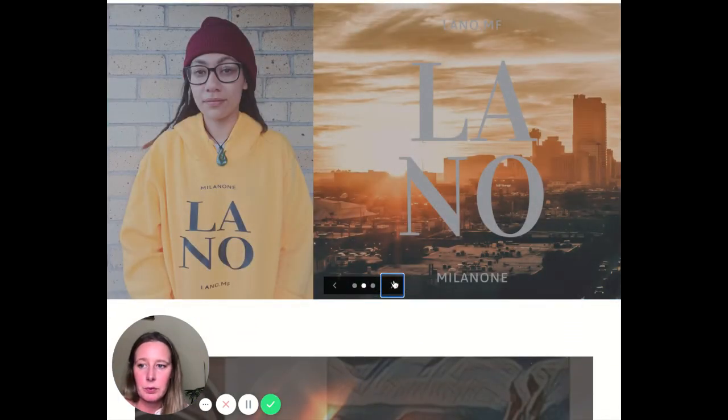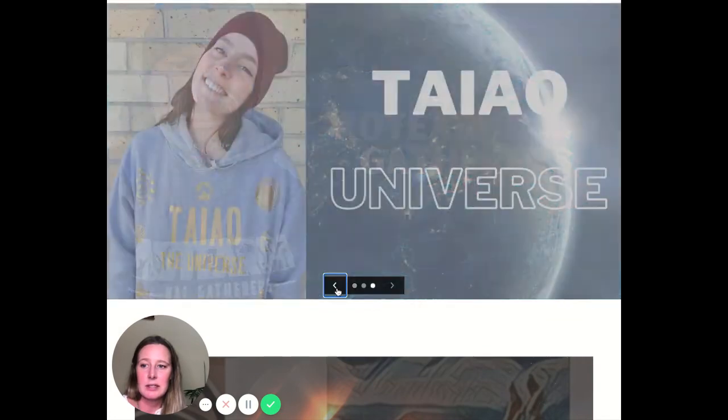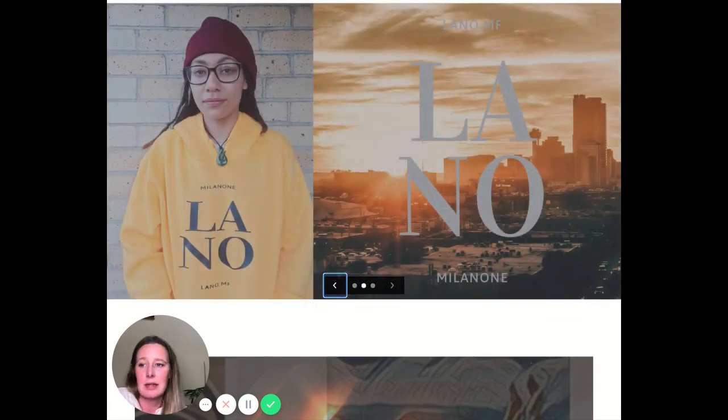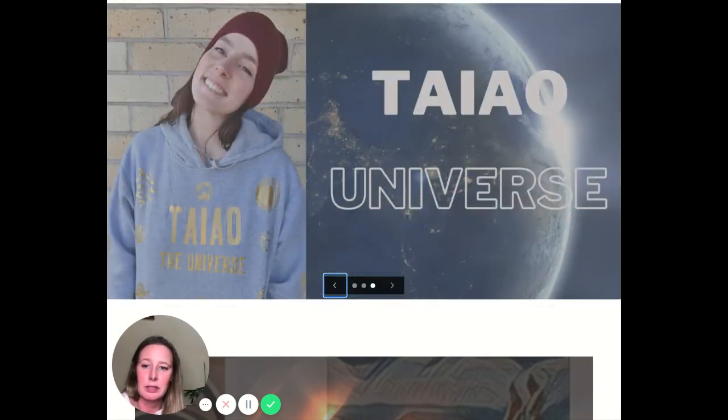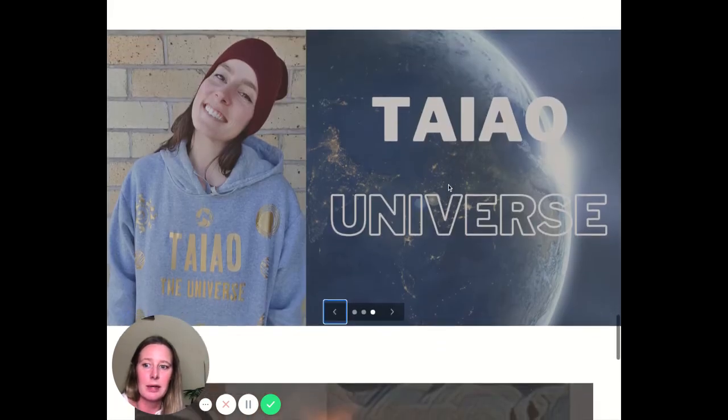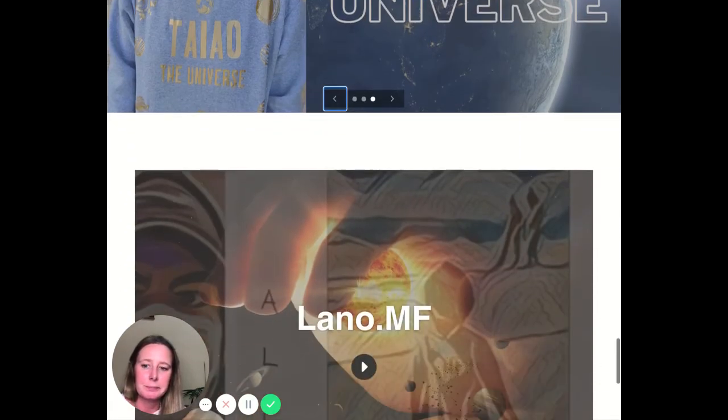Again, some beautiful images, but put some buttons on here and tell me where and how I can buy these, because I'm seeing these beautiful images, I'm looking at these people who look really cool in these hoodies and I want to buy one, and now you're making it hard for me to find it.